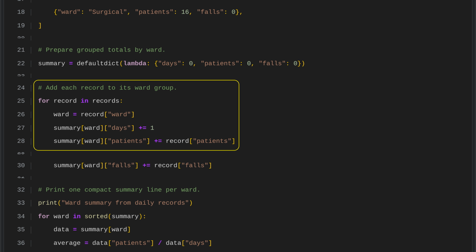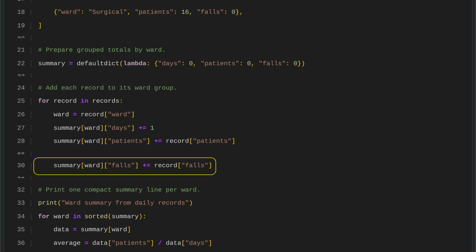The process goes through each record and groups the data by ward name. For each ward, it counts how many daily records have been processed and adds the current patient count to that ward's running total. This creates a summary of total days and total patients for each ward. This line updates the running total of falls for each ward. For each record, it finds the ward summary entry and adds that record's fall count, building the total across all records.